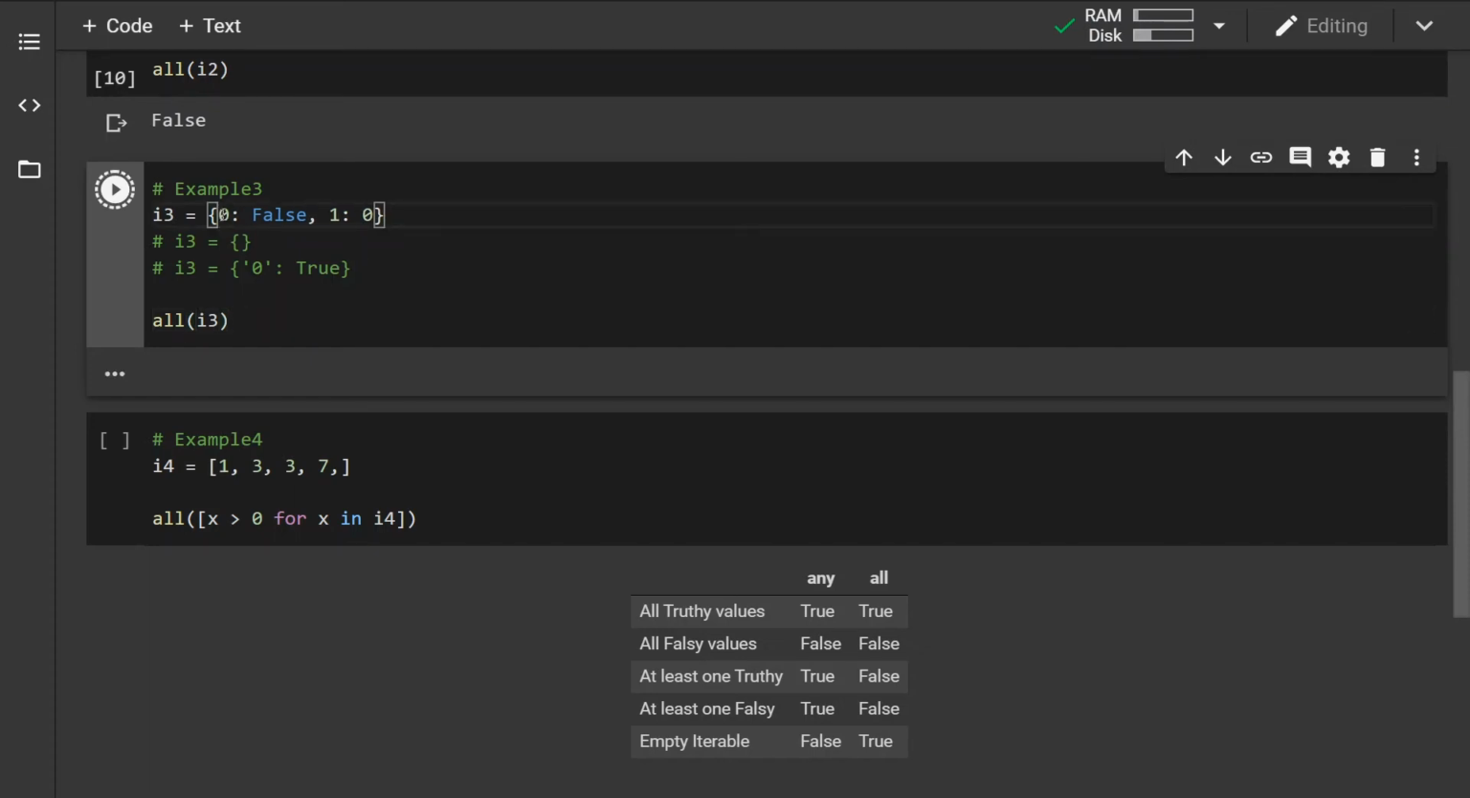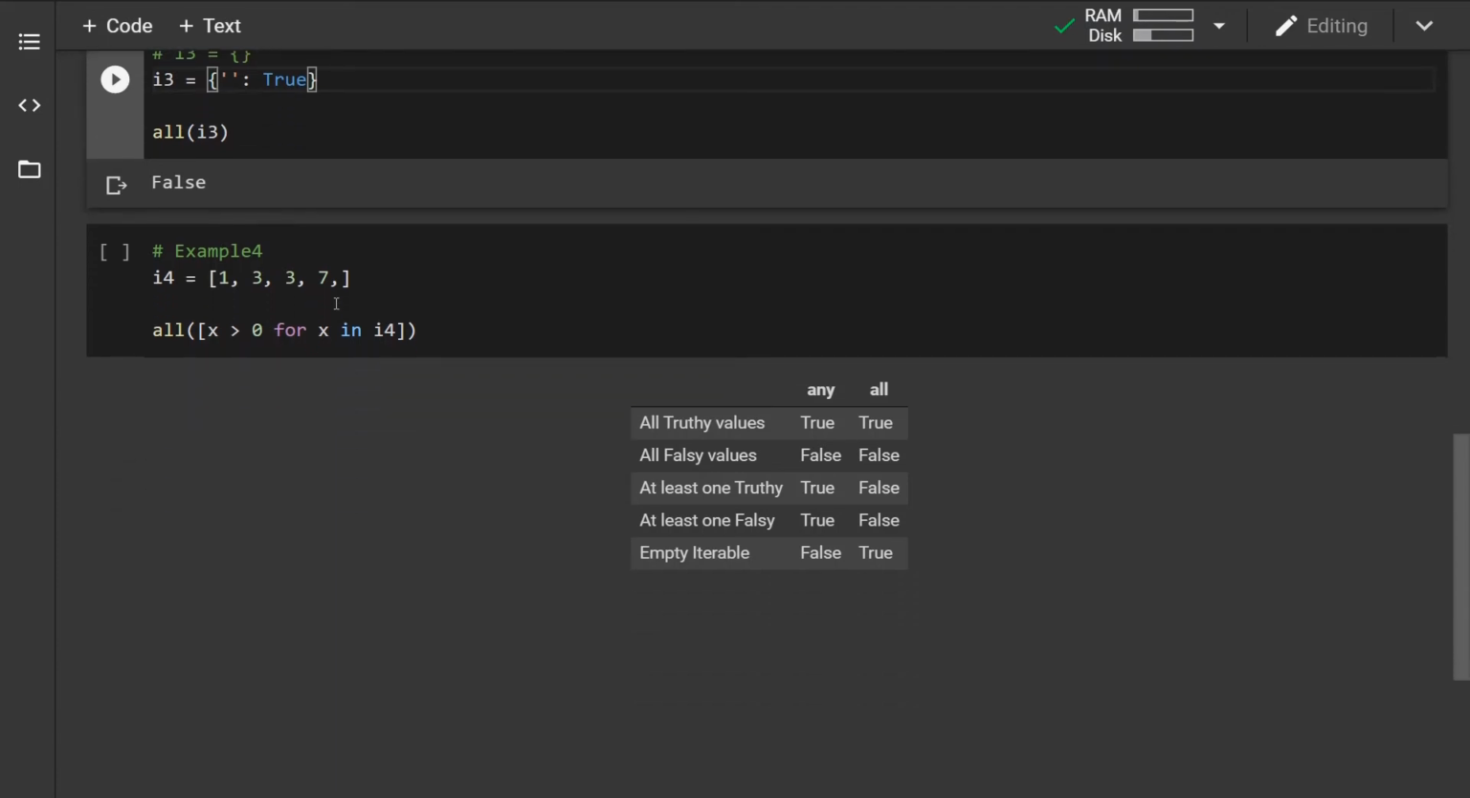And so for example, if I change this to 0, it will return false. Similarly, for the empty string or the empty dictionary, it will return true. And even if the string is 0. However, this will return false because this is an empty string inside an iterable.